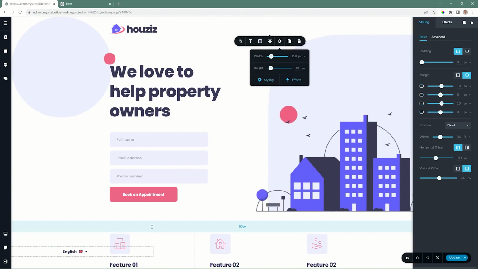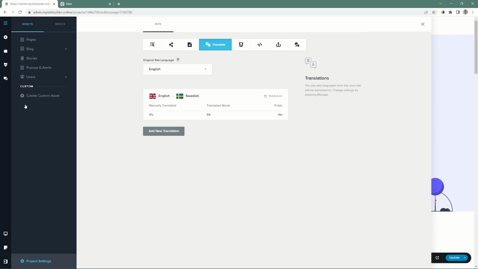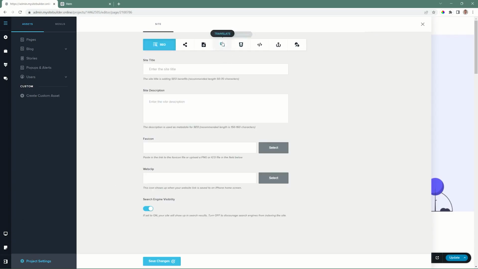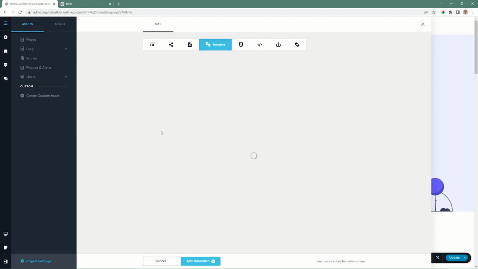If you have a multilingual site, simply go to the CMS, Project Settings, Translate, and add your third, fourth, or fifth language, and so forth.